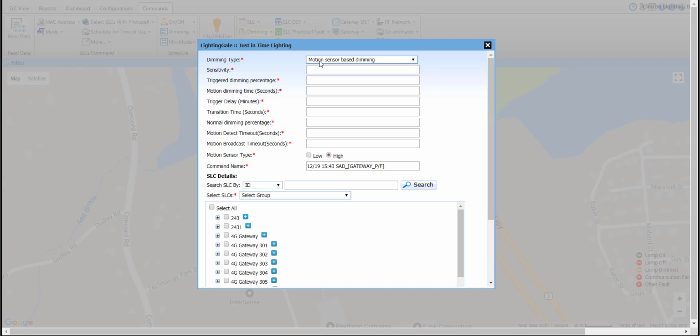In this step, the overarching idea of what we're trying to accomplish is we're going to define the motion-based dimming behavior. So the first field is sensitivity. This field defines the amount of motion pulses or frames required to trigger the motion sensor. Typically a value of 1 will suffice here. The triggered dimming percentage, this is the amount of dimming percentage desired when motion is detected by the sensor. For this example, we will put 0, which means the light will be at 100% output.